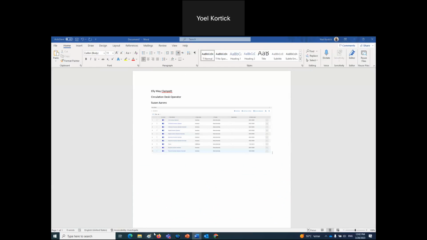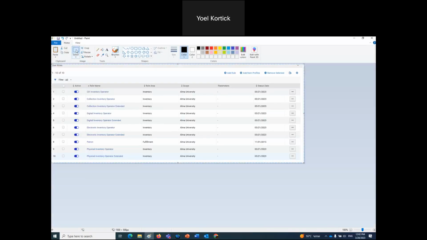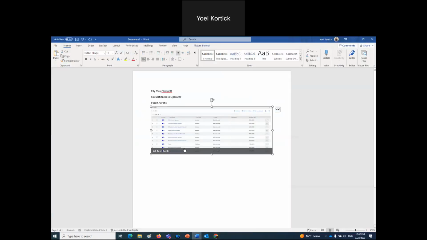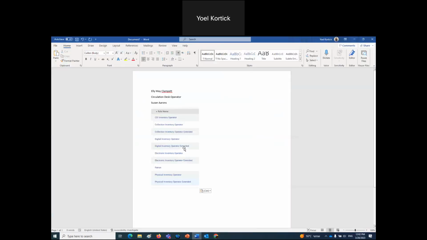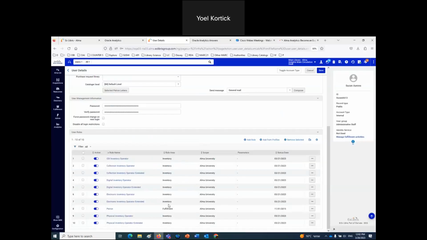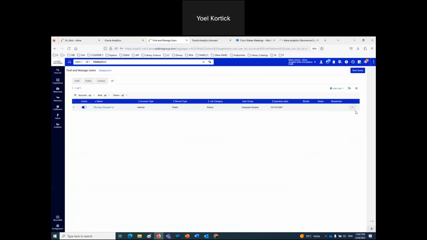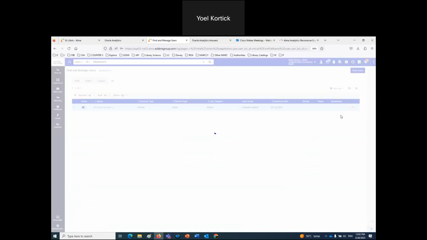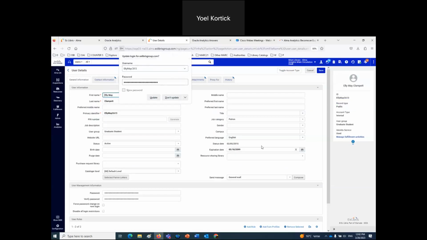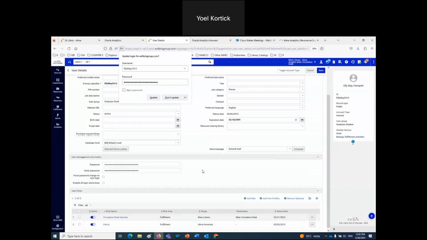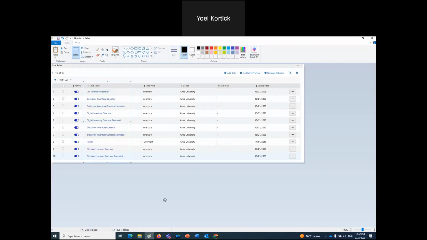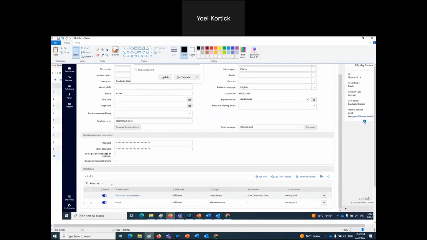Oh, that really can't be read very well. Let's do this. She has these roles. Okay, now we can read it. Ellie Mae Clampett. Edit. Ellie Mae Clampett has circulation desk operator and patron only. These two.